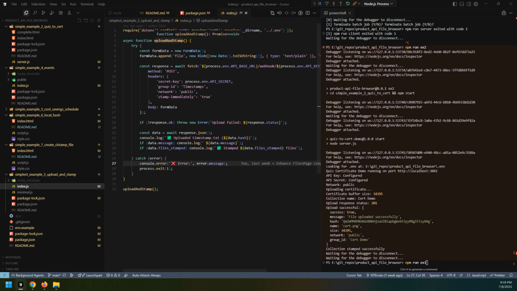It's just this function. It literally just takes a file, generates a file from the current date and time, posts it to our endpoint as a file with stamp immediately set to true. So it stamps it. This is the kind of minimal code you need to engage this API and create a blockchain verifiable file, which I think is pretty cool.